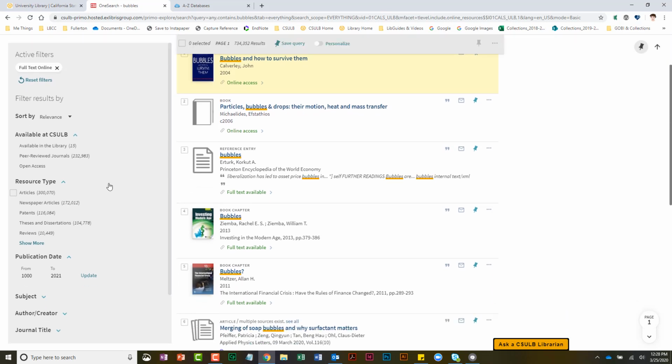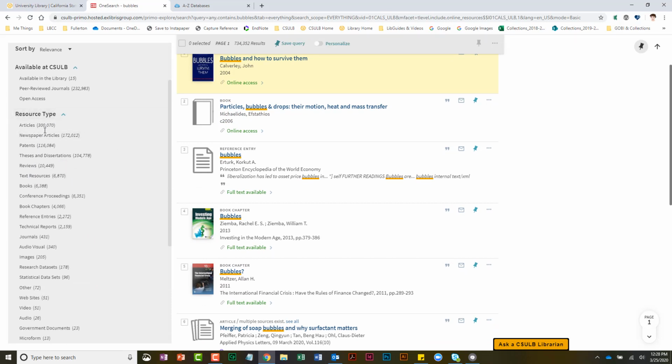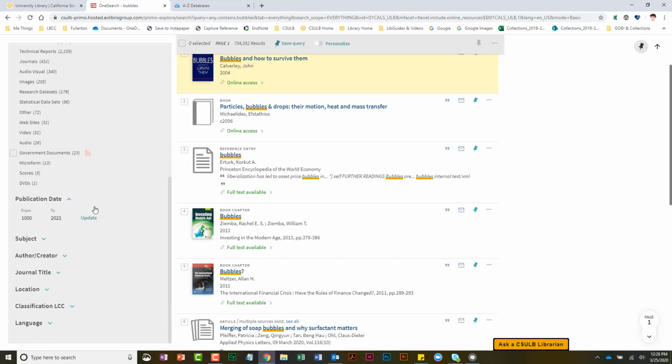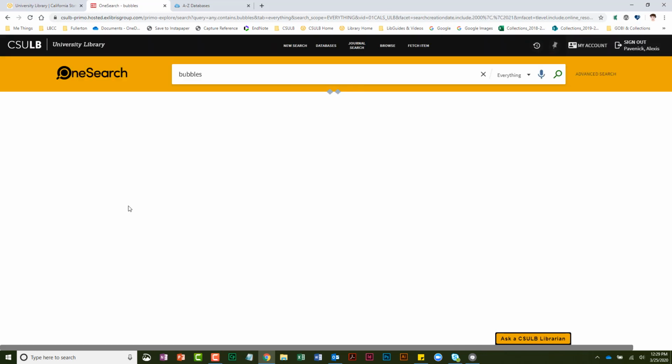In resource type, I always want to go to show more if I have that available, and now I can see, hey, there's articles, newspapers, reviews of books, and down here is video specifically, audio specifically, etc. Publication date. When it's really early days, we usually default to 1,000, but I can put this back to the year 2000 so that it's just 20-something years.